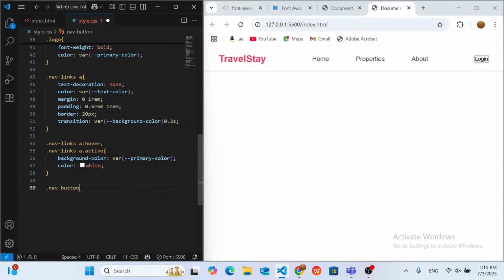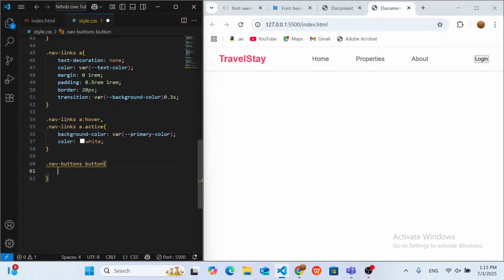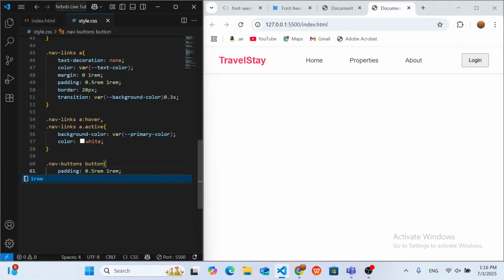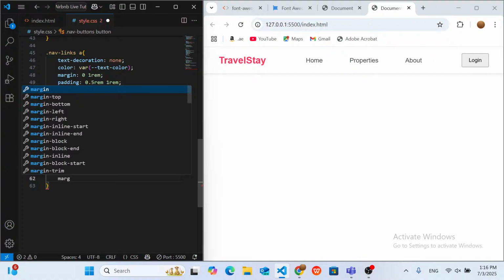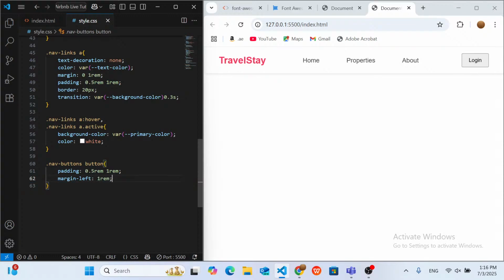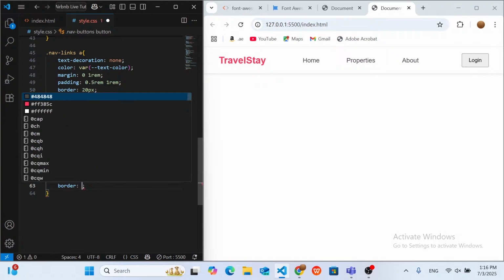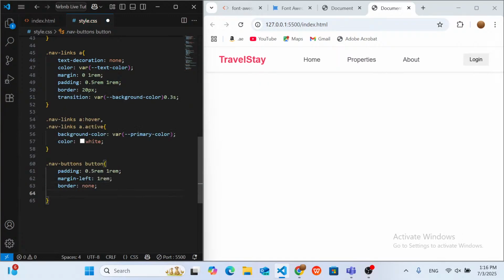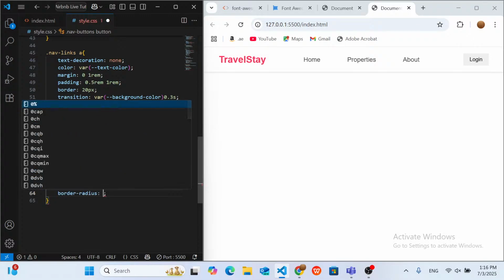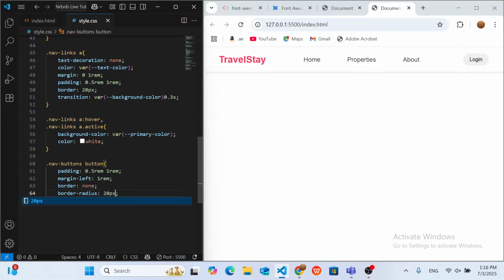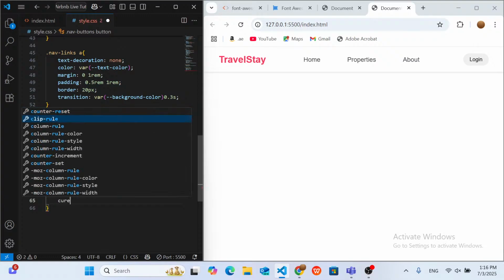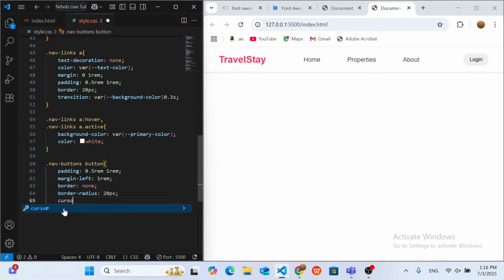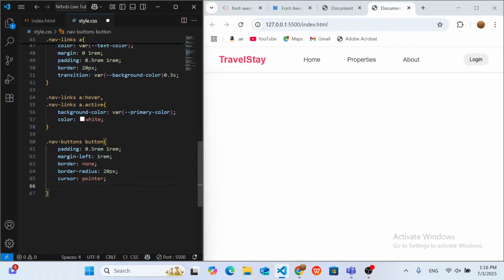For the nav button, let's give it a padding as well. Let's give it a margin from the left. We don't need a border as well. Let's remove the border. Then the border radius. Let's make the cursor pointer. Let's add a transition as well.